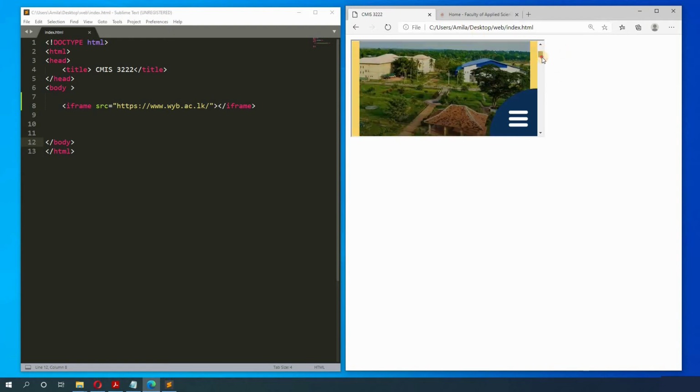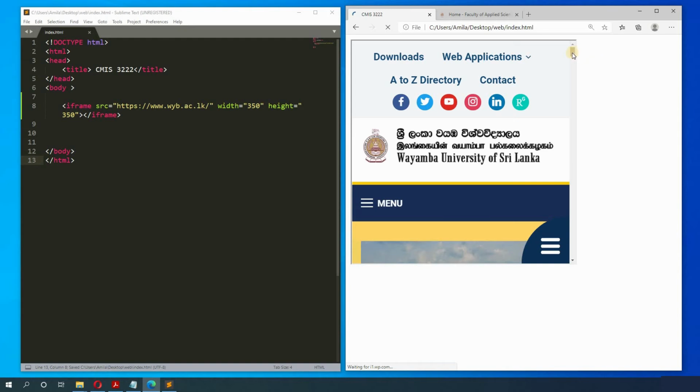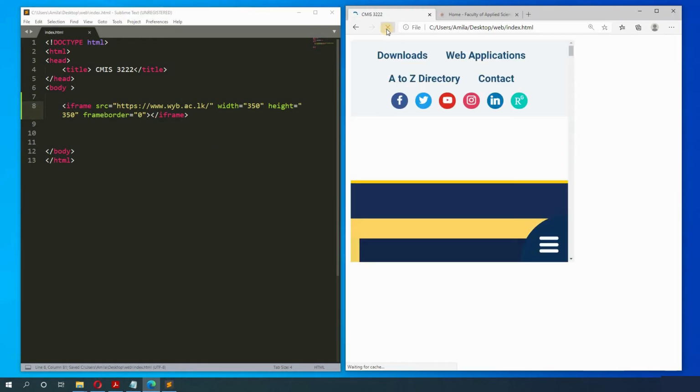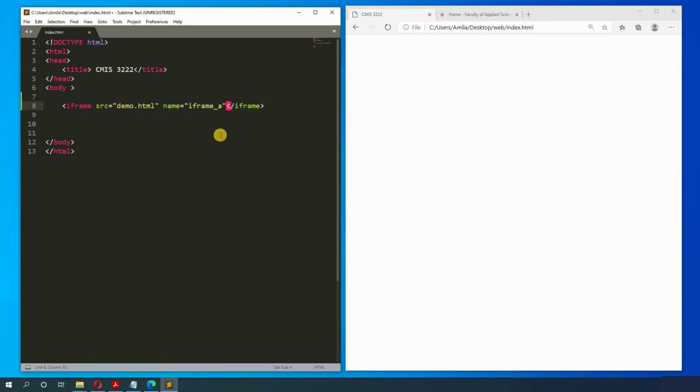The new page is a mobile-friendly site, so it shows the mobile view. Change the size of the frame. Give height and width. Remove the frame border. In this situation, the source document loads with the refreshing of our site. Give a link, and after clicking the link, it loads the source document.